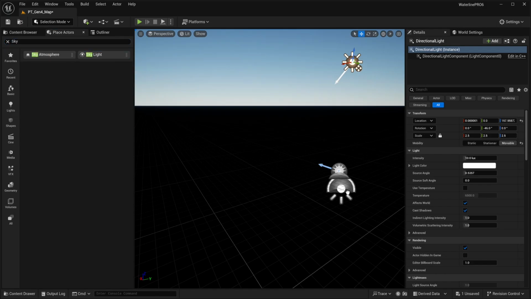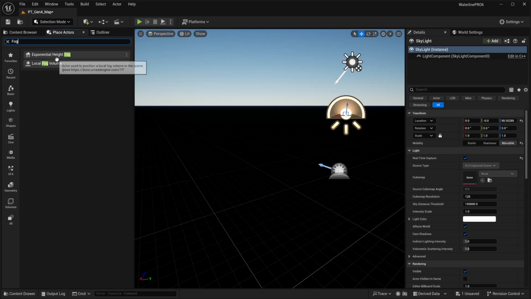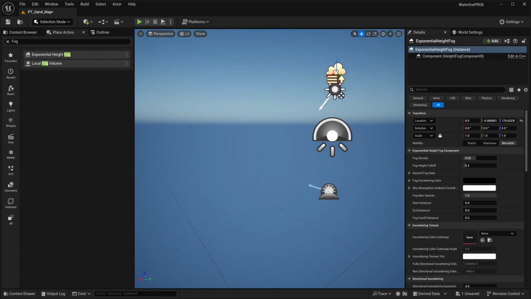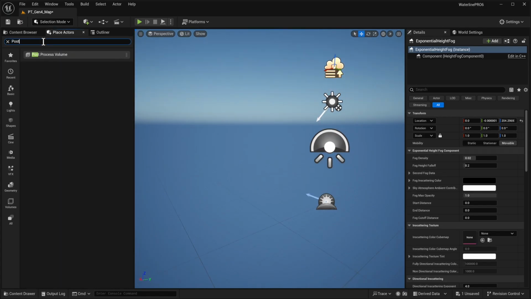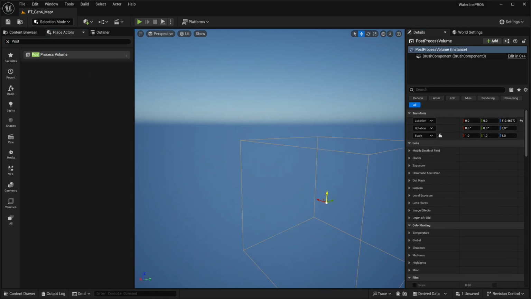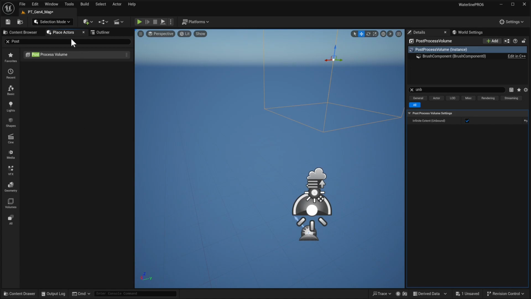Next up, let's grab a skylight, also place it here, reference atmosphere, and we pretty much have everything set up. Let's grab an exponential height fog and place it like so. And finally, we're going to need a post-process volume. I like to have everything grouped around the center of the map and make sure it's unbound. We're going to set these up as needed as time goes on.